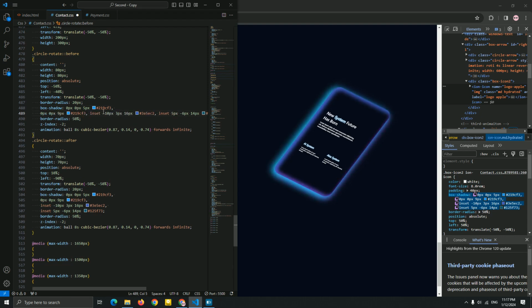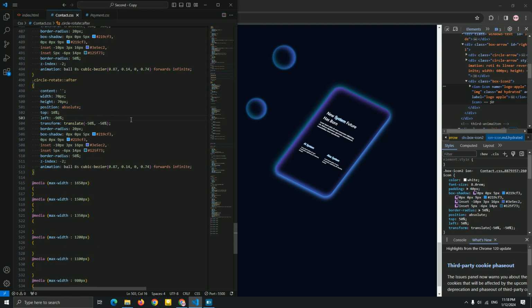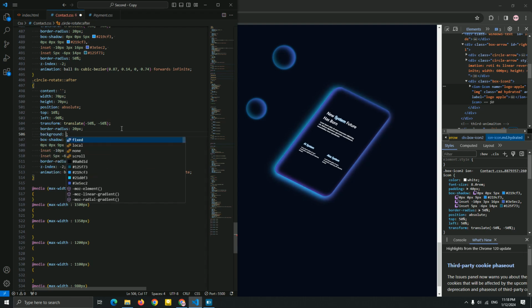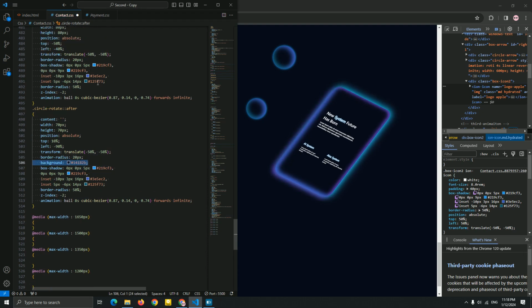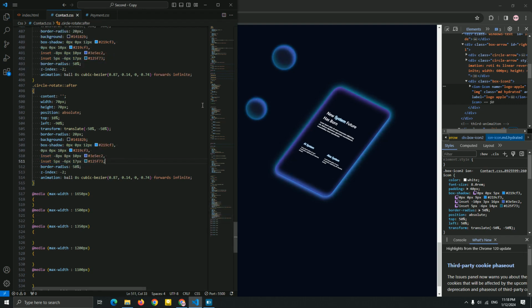Now let me just add a background very fast. Okay, now let's see it. So this is our box shadow. It's a very simple box shadow, but yep, let me just increase it pretty fast. Okay, now it's good, guys.